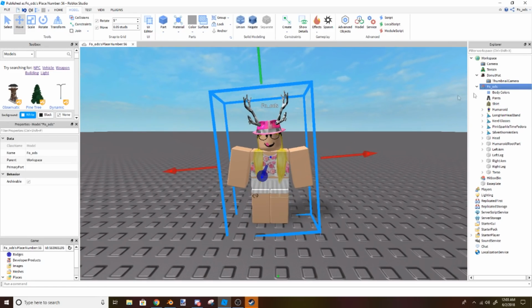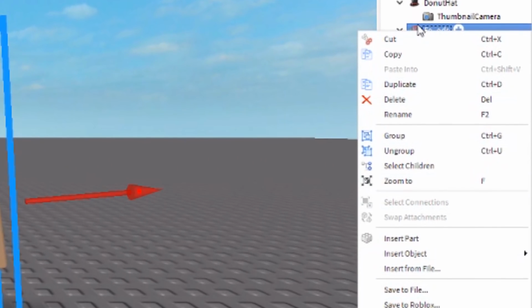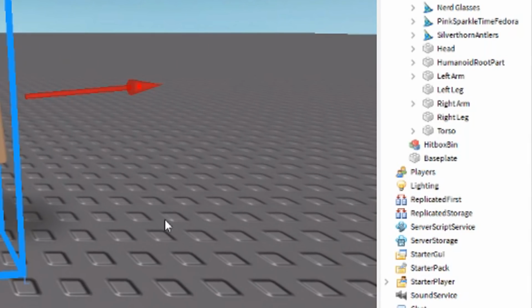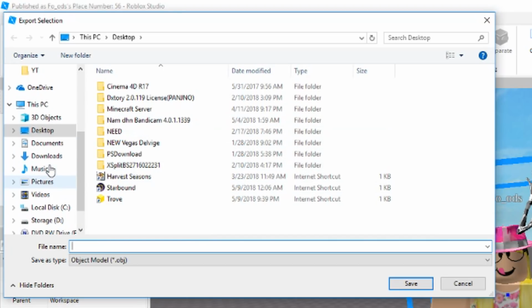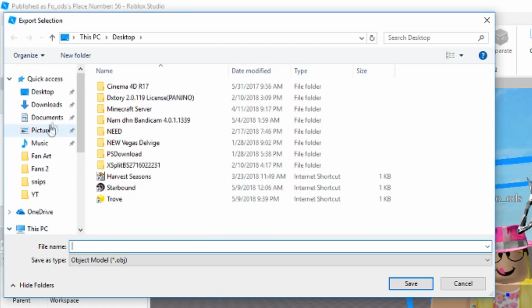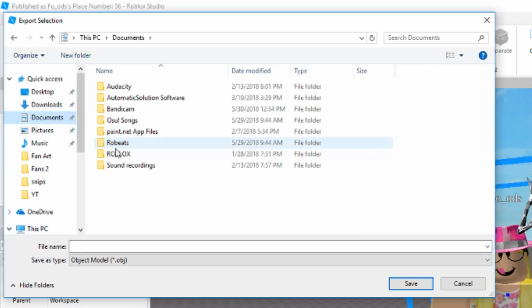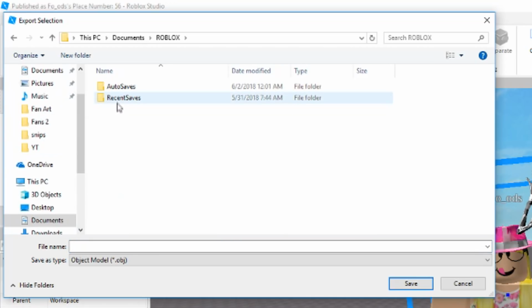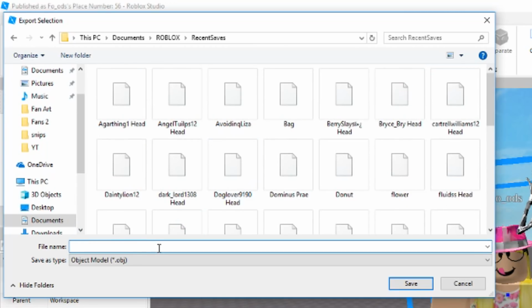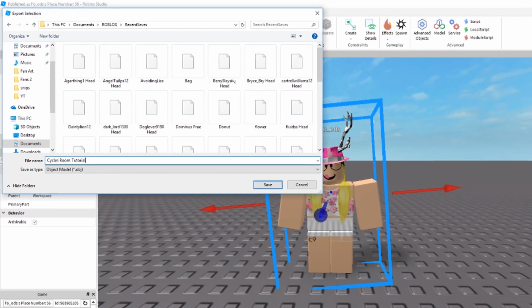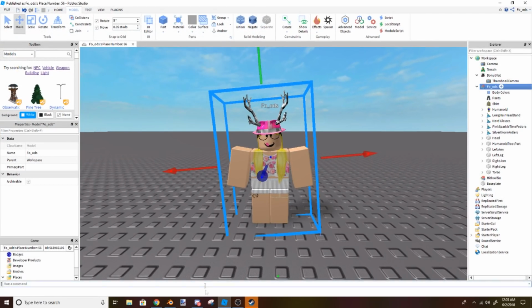So now that I have my character, I'm gonna go and right click it in workspace, click export selection, and I save all of my Blender stuff in one folder. I don't know how I started to save it in that folder, it sort of just happened. And the folder I saved it in is under Documents, Roblox, and then Recent Saves. And here is all of my other Blender files. So I'll say Cycles Room Tutorial. There we go. Let's just save it as that.